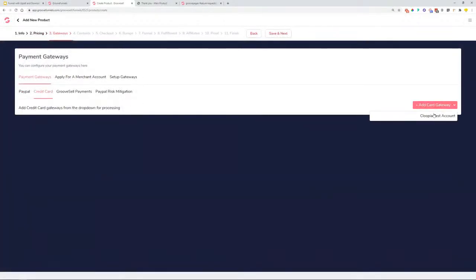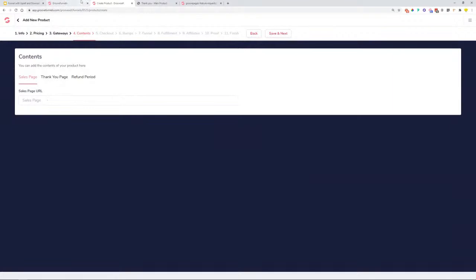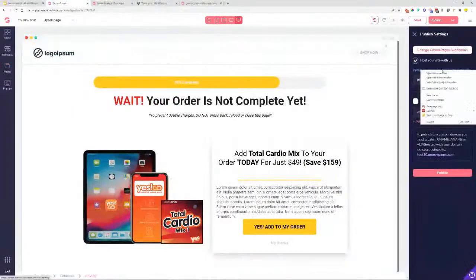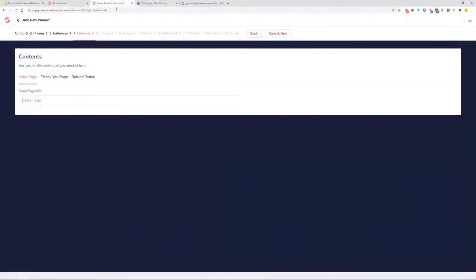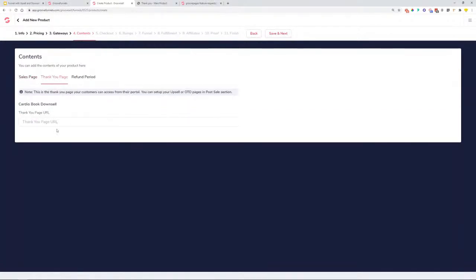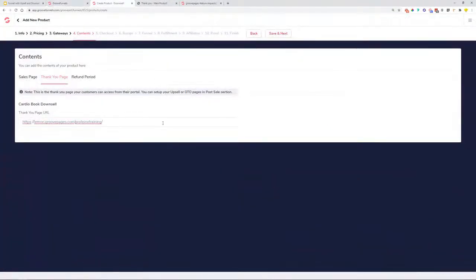I want to do everything with my credit card, Stripe. Okay, save and next. Sales page URL is the actual sales page over here, and then /downsell. Like that. Thank you page is going to be this one and main minus downsell. Main minus downsell. Perfect. Save and next.